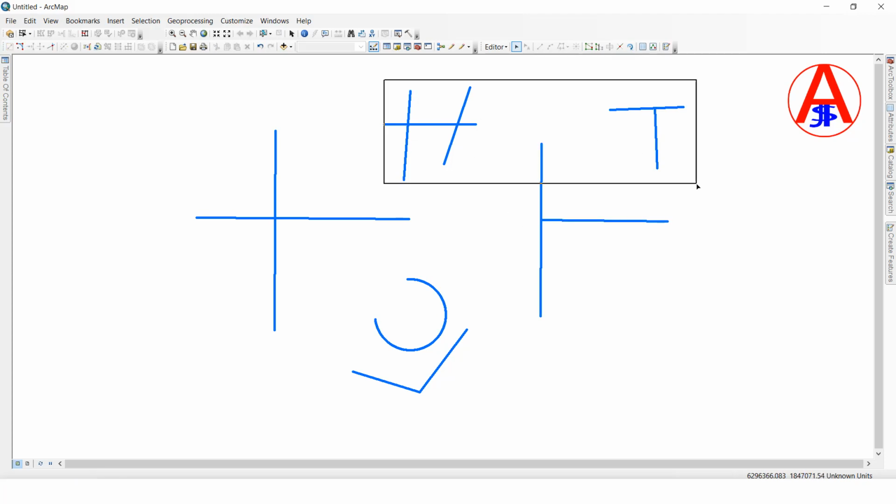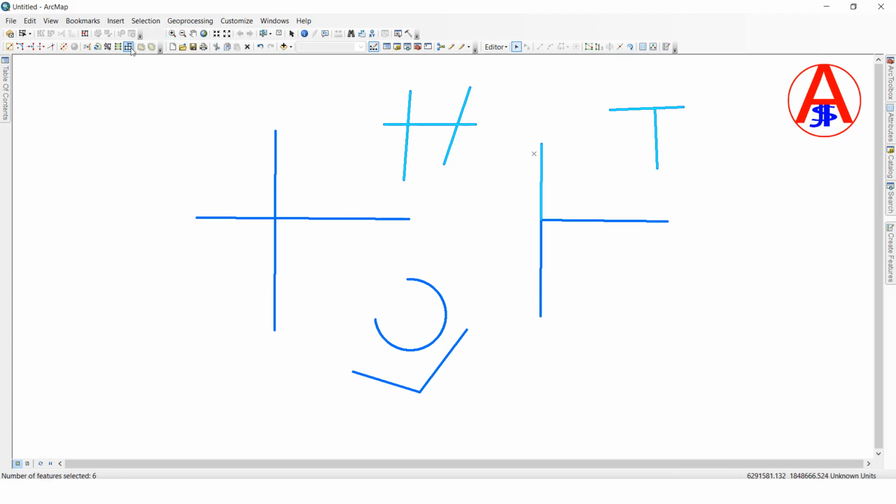Now I will select all of this. Now I am going to run Planarize, click the OK button. See, now if you select this one, before it was single, now it is individual. So you can use the Planarize tool on multiple lines at a time.